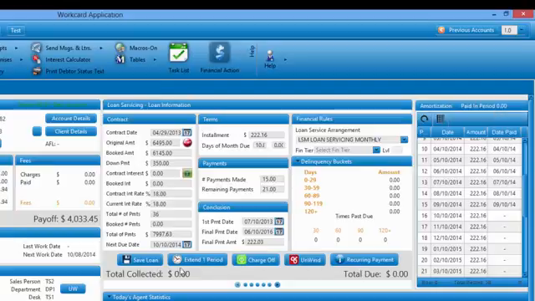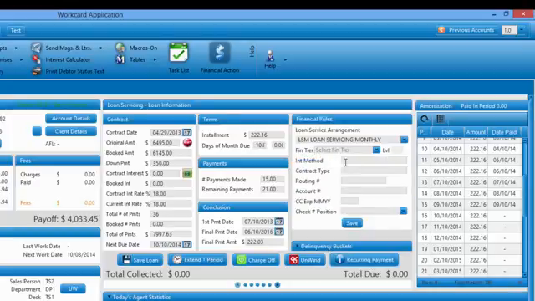Let us now review each one of these options at the bottom of the modules. First, the recurring payment. Clicking on the recurring payment exposes the options to define a recurring payment using either a credit card or an ACH. So here we have the option of setting a routing number, an account number, a credit card expiration date, and a check number position. You will remember these options from the new business entry screen.